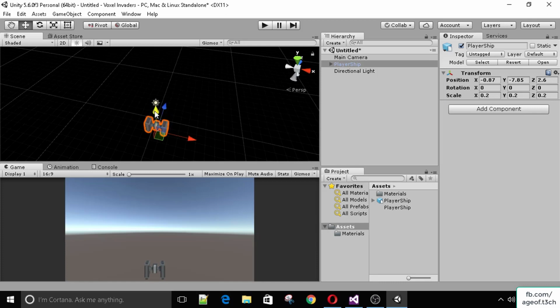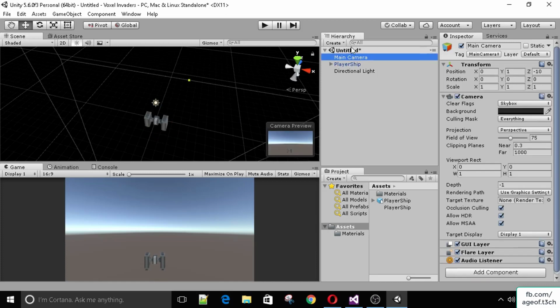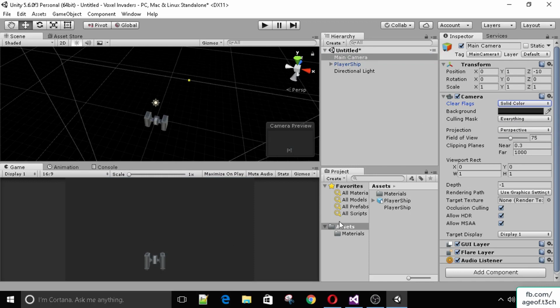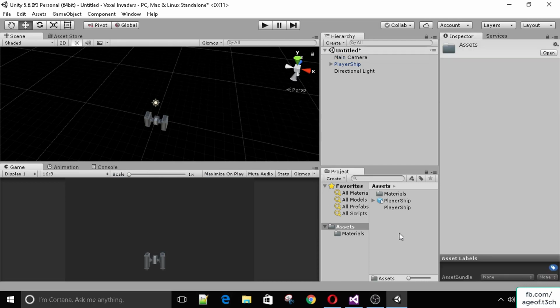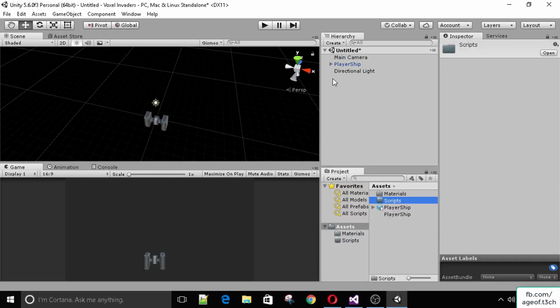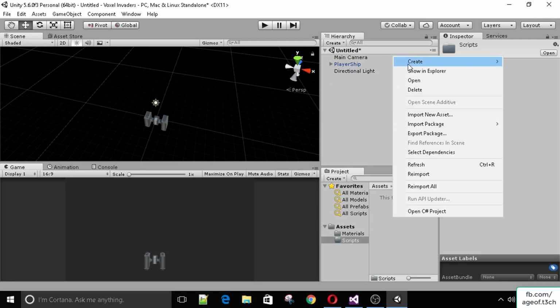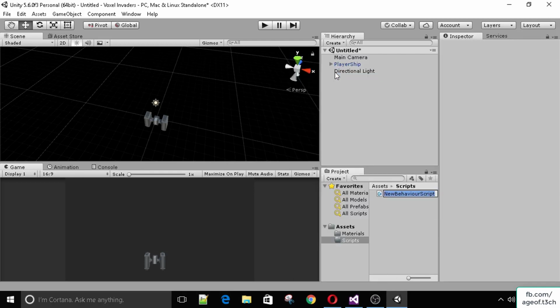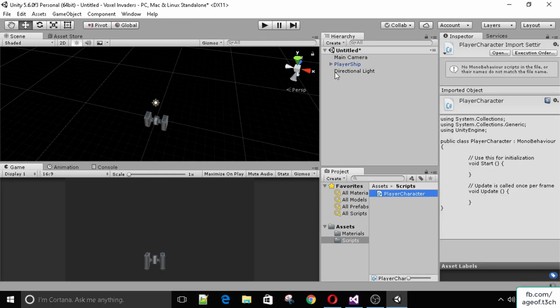Okay, so I'm going to quickly go to the main camera and change the skybox because later we'll maybe add a background, but for now I just want a solid color. The skybox just doesn't look good with this type of game. And now let's go ahead and create a new folder called scripts. In this folder I will create a new C# script called player character. Let's open it up.